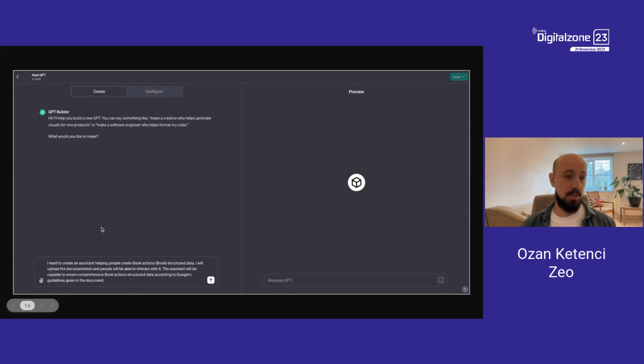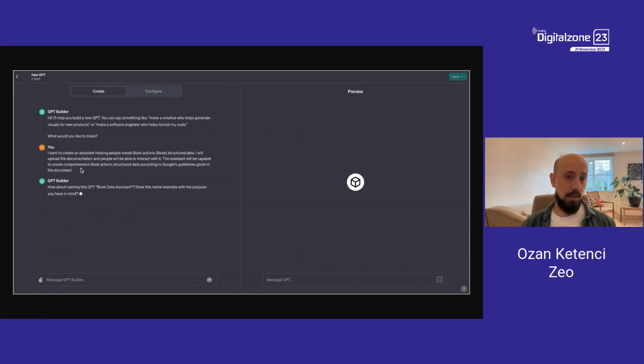So here you just need to have an idea, and you just need to write that idea down here and wait for the magic. My aim here is to create an assistant helping people create book action structured data. It is a very simple assistant. It is only about book action structured data. Here I will upload the required documentation from Google's page, so people can ask anything about that page.